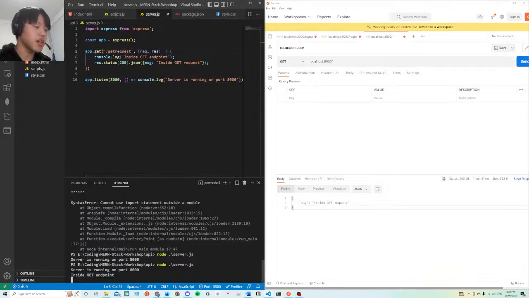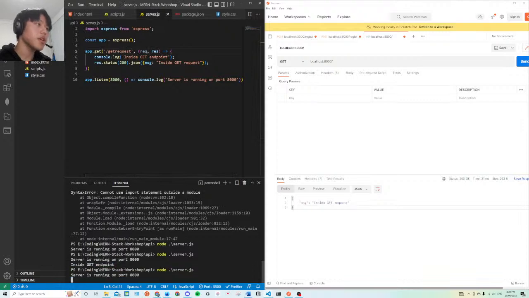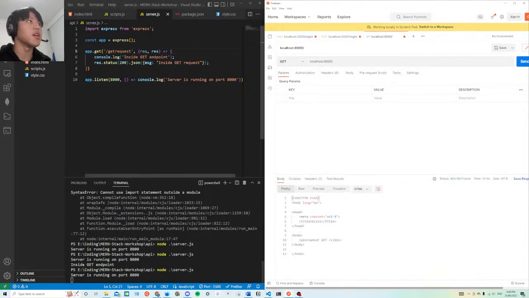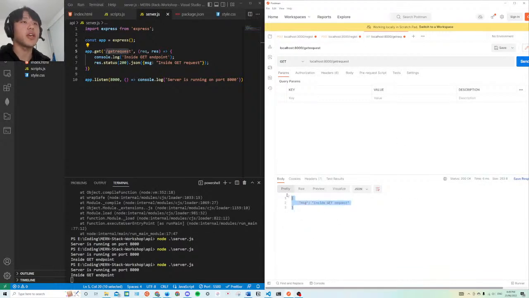And then we're going to have to restart our server again. And if I try send to this localhost endpoint again, it's not going to work because we have changed what the actual endpoint is. So to actually hit this endpoint, we're going to have to write get request afterwards. And now you can see it's working as it was before.